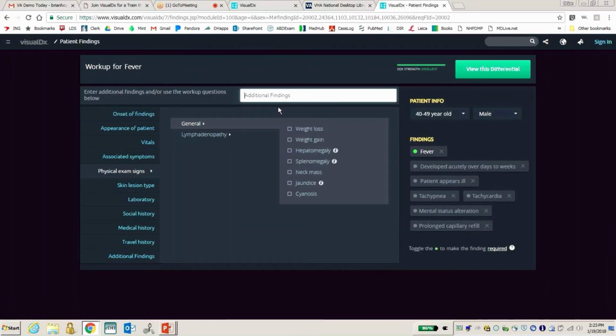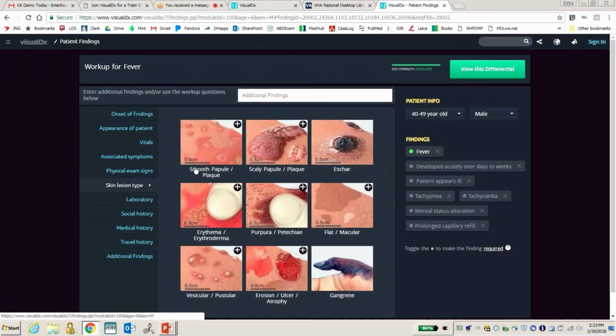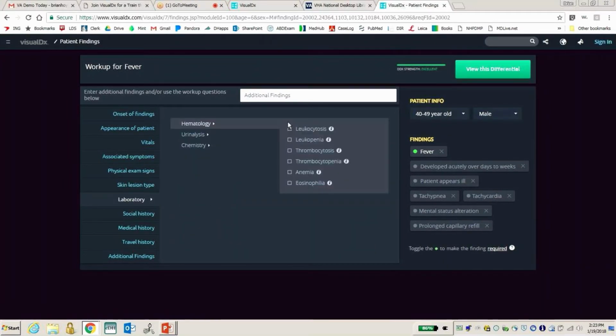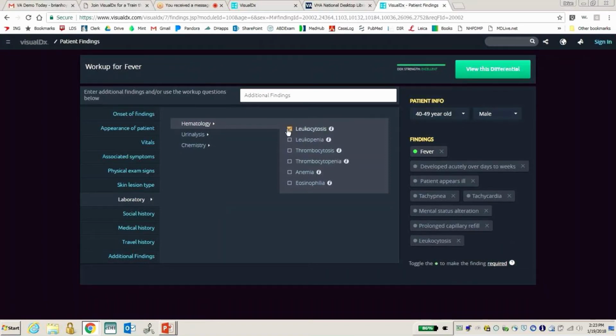And so that is an additional finding that you can add. Patient didn't have any skin findings, but it gives you the option to add that. As you get labs, you can add those in as well. So if they present with leukocytosis, you can include that. And then any pertinent social history.